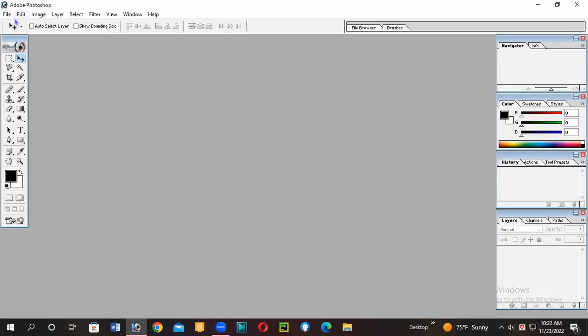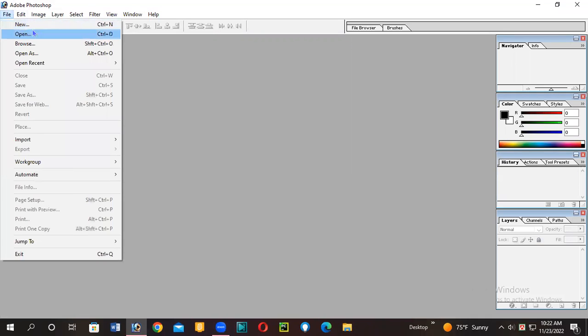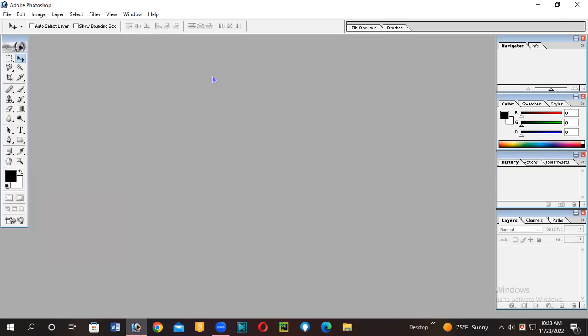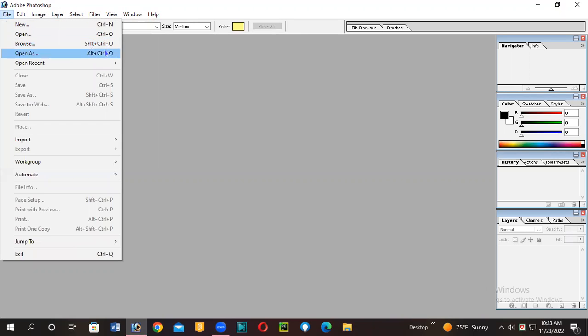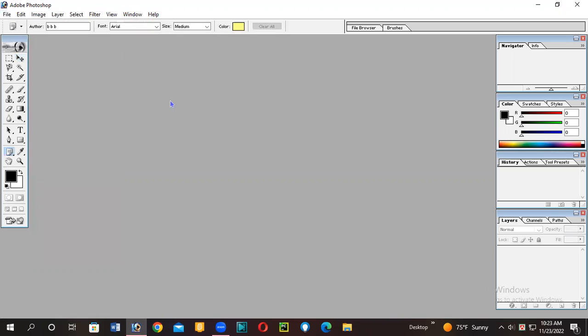Okay. Now let us choose a new page. You can click on here by going to File and choosing New, or you can just press Control N.